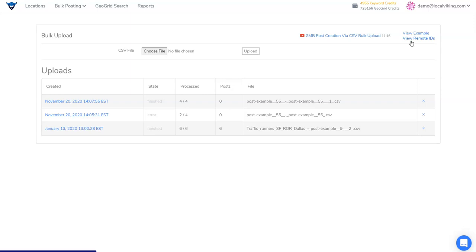It'll post accordingly to those numbers within the software. After that, the next one we'll go into is the Geogrid Search.